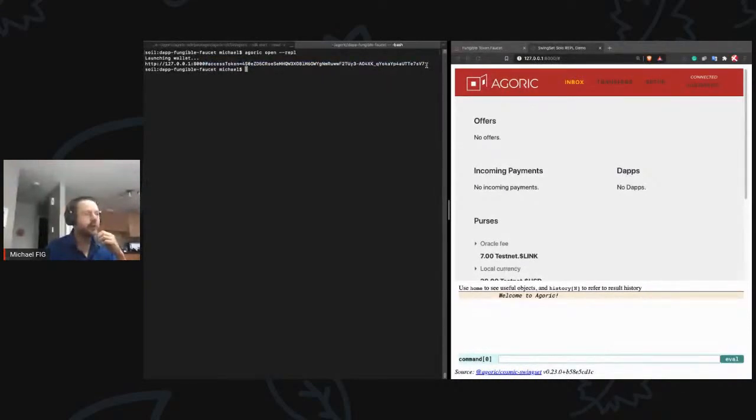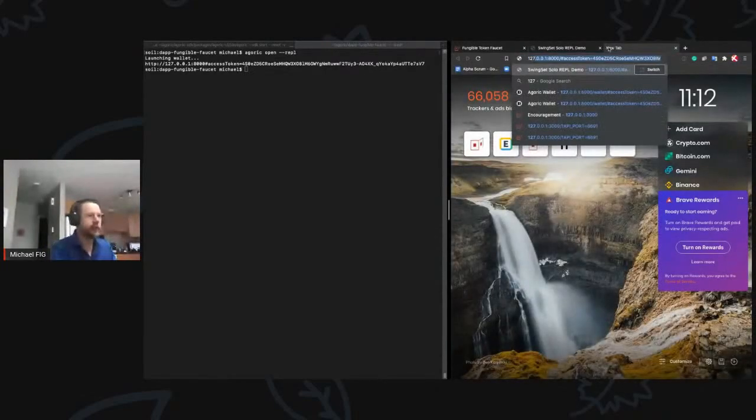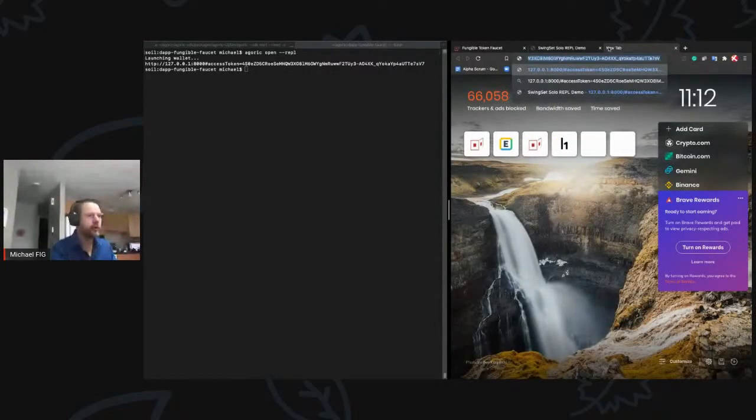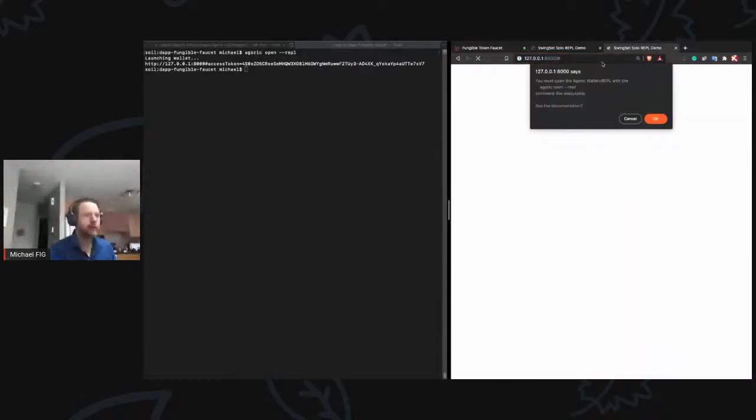This is so that other users of the machine who might have access to the wallet UI can't get to it. So if I were just to go to 127.0.0.1 without the access token, or I just change the access token a bit, then you'll see it'll come up with an empty wallet and it'll just complain. If I run it with just an empty access token, then it says you must open the Agoric wallet with the agoric open REPL command line executable.